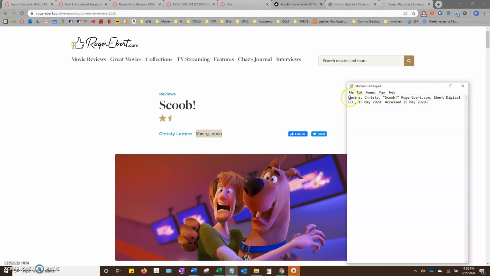So, author, last name, comma, first, period. Article title, in quotes. Name of website, in italics, we'll have to fix that later, comma. Publisher, comma, date of publication, period. Access date, we need the access label, and then end it with the period.